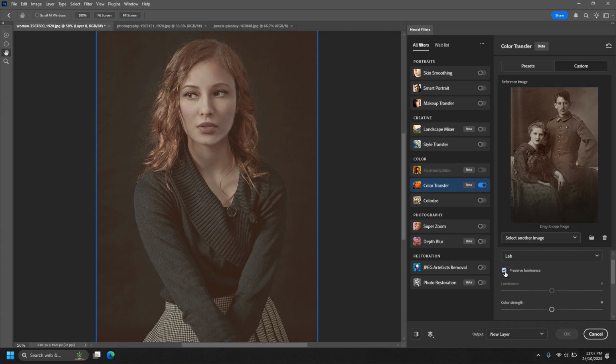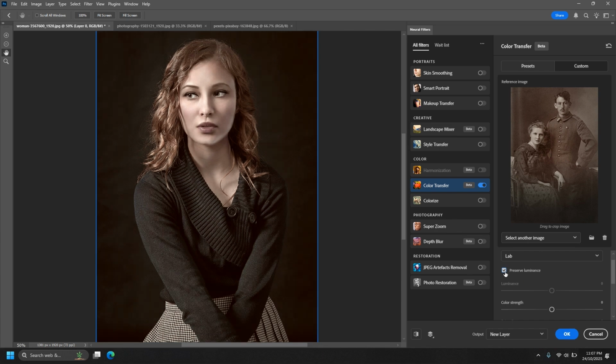If you tick Preserve Luminance, Photoshop keeps the original brightness of your target image while applying the new color palette. This helps avoid unwanted exposure shifts. The Color Strength slider controls how strongly the reference palette is applied to your image. Saturation adjusts how vivid or muted the colors appear. Hue lets you shift the overall color tone slightly without replacing the entire palette. You can also adjust the brightness to better balance the lighting between both images.